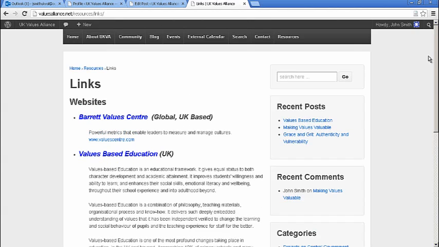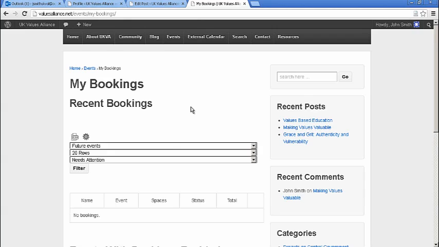So those are the major areas of the site, and if you want to interact with any part of the site, typically you're going to do that through three means. You are either going to put a post up, put a comment on, or you're going to contribute to the discussions in the forum sections under the community and forums area of the site, and you could book for an event. You can check your bookings and see what bookings have actually been made, and you can also contact the staff at UK Values Alliance through the contact page.